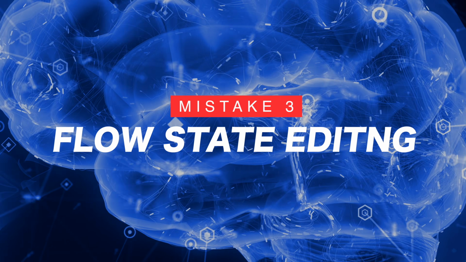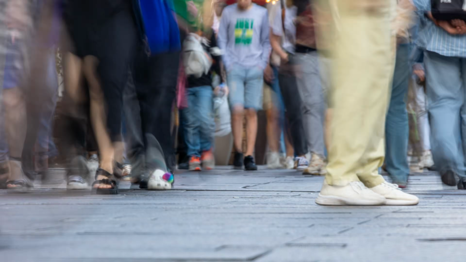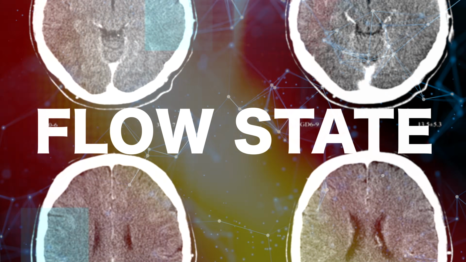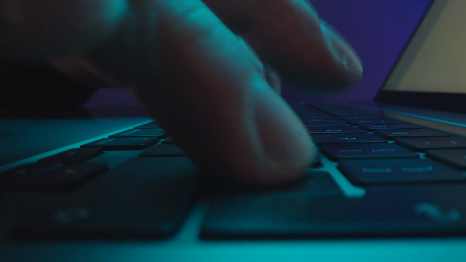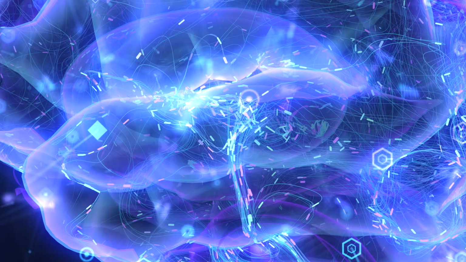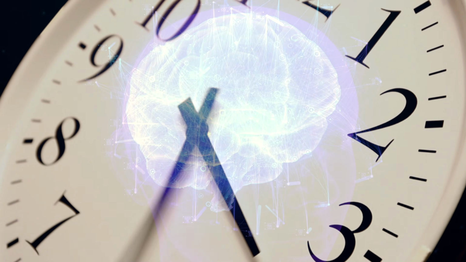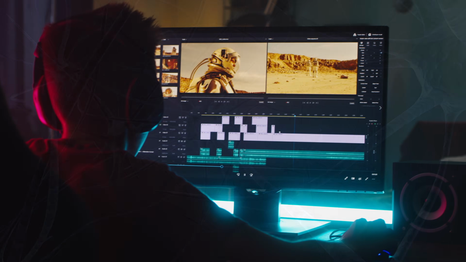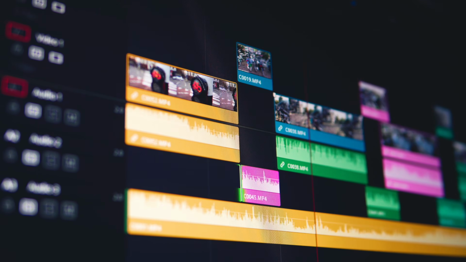Number 3, flow state editing. Now, a mistake I see beginner editors making all the time is simply editing while surrounded by distraction. This will massively impact your edit. You want to be in a flow state whilst in the editing process as much as possible. Flow state refers to a mental state in which a person is fully immersed and engaged in an activity to the point where they lose track of time and their surroundings. It's characterized by a high level of focus and concentration, a sense of effortless action, and a feeling of being in control.